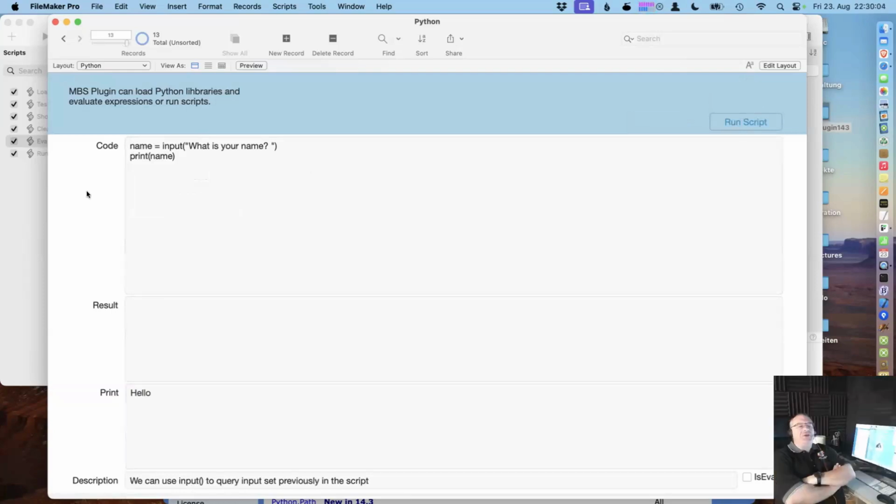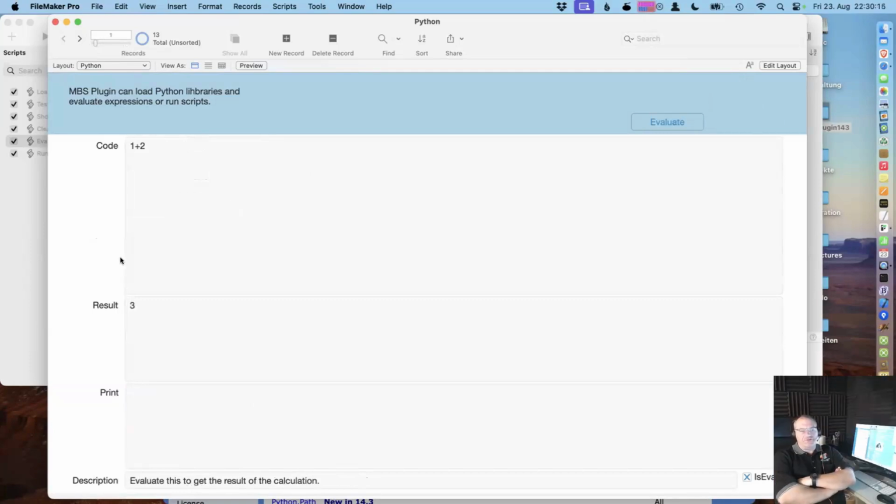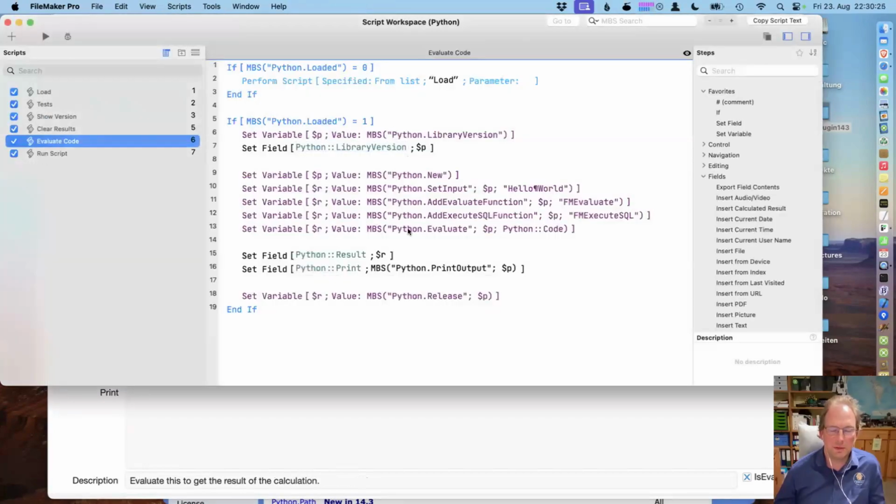So the input command. You didn't have Python in here before 14.3? Yep. We always used the shell functions to just call it. Okay, I misunderstood what you said. So what's different about the version of the MonkeyBread plugin 14.3? It supports more Python, it got the Python functions. And this allows you to run Python within FileMaker.